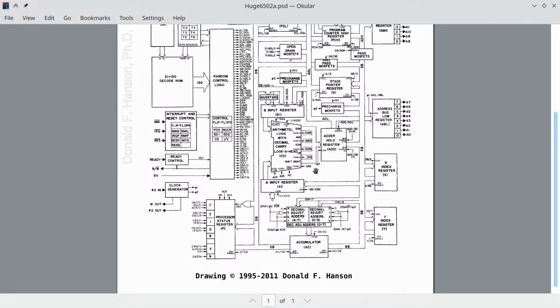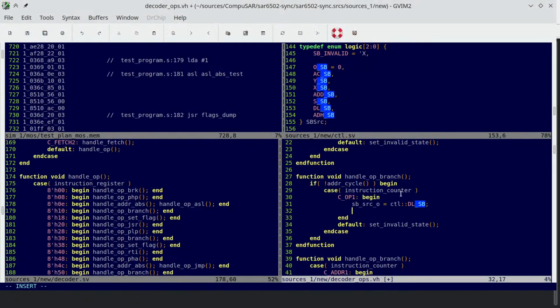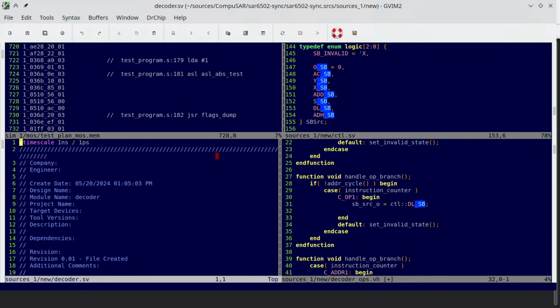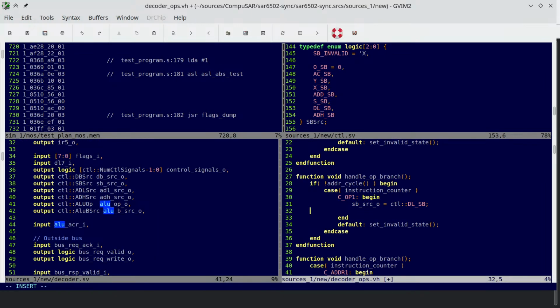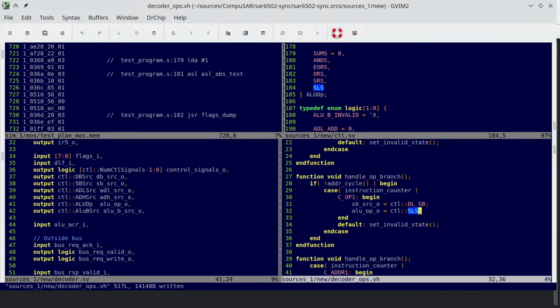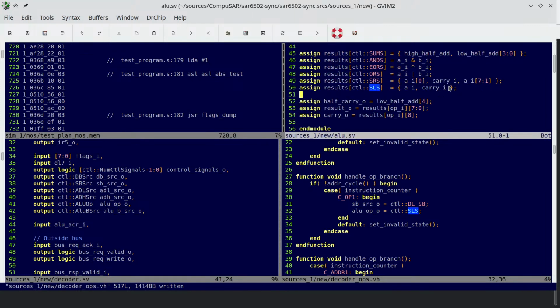And now we want the ALU operation to be the shift left. So that is called ALU op. And we want that to be SLS. And then, sorry, there's one more thing to handle. What you will notice with the operation is that we're using carry in for what we shift. So let's talk about what this is.